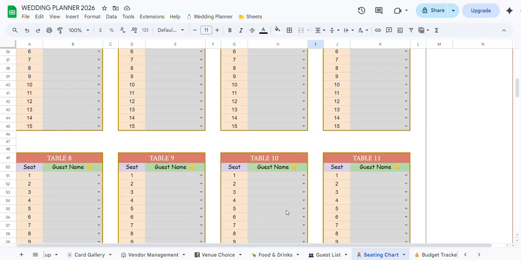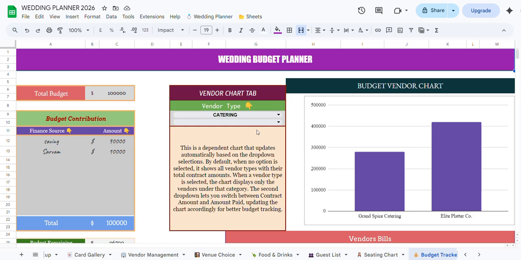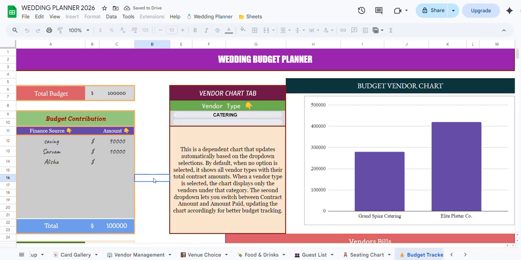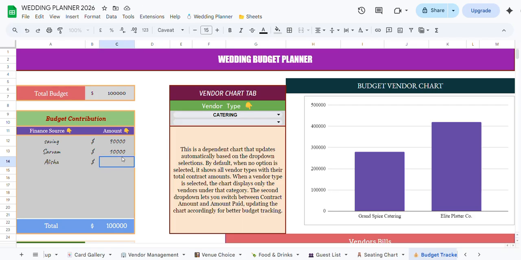Now after that, let's go to the budget tracker sheet. This is the wedding budget planner sheet, where in the top left side you can see the total budget amount, and this will be updated from the budget contributions. You enter the name of the budget contributor, and the specific amount you want to enter over here. Add it in this way, and you can see the total budget is updated successfully.